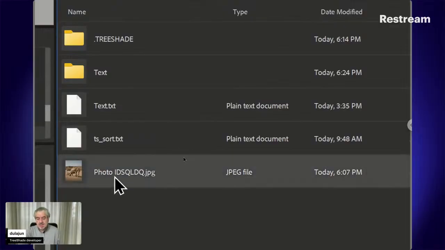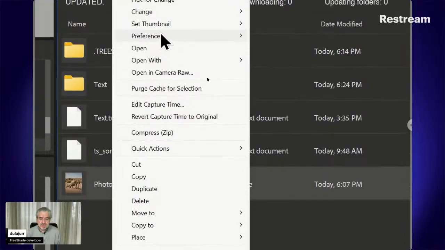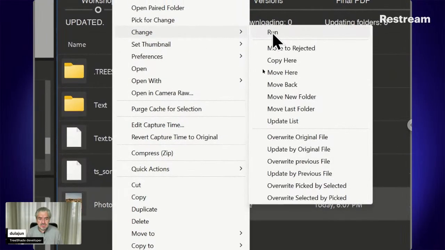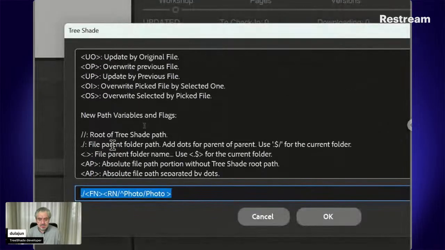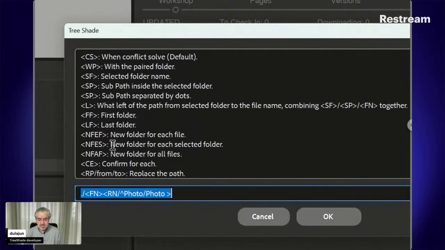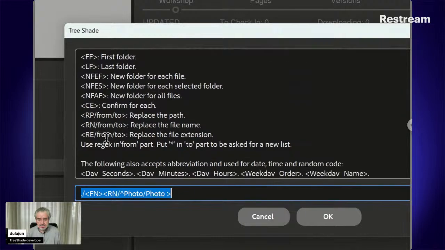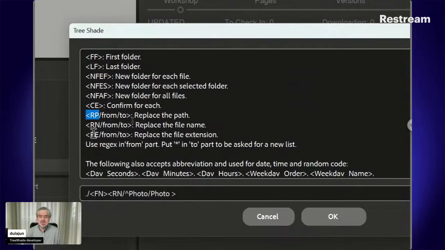The same thing you can apply for path change and extension. The abbreviation: not path change, replace path RP to save the name. RP replace path, and here replace name and replace extension.